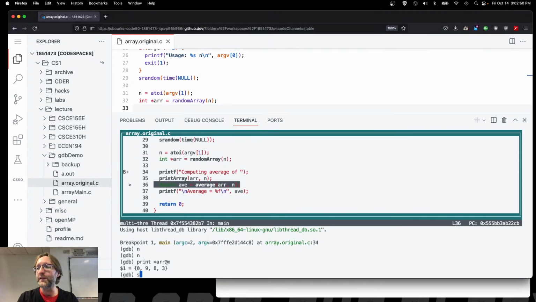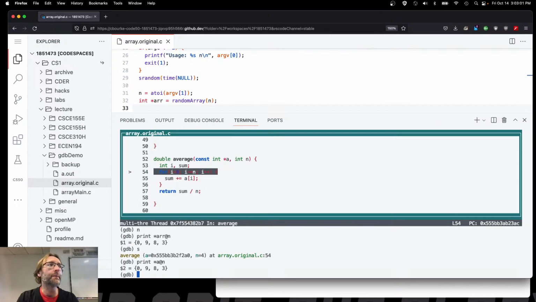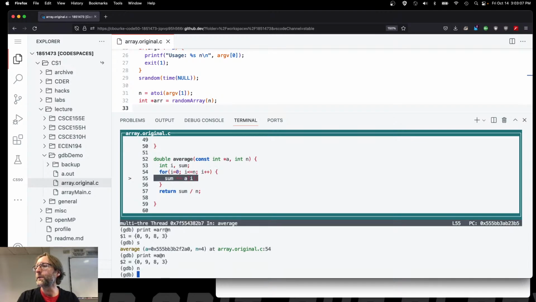We're going to step into it. Right, there we go. Now let's go ahead and print out the array that we received to make sure that we received it correctly in this function. Yep, 0, 9, 8, 3. Okay. Now we're going to sum it up. Let's go next, next, next, next. I wonder what the sum value is. Print sum. Right. It's 13.